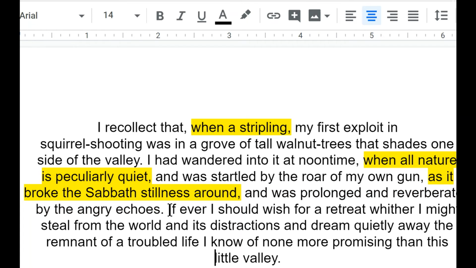Okay. If ever I should wish for a retreat, whither I might steal from the world and its distractions and dream quietly away the remnant. See, when you're reading this, you see all these ands and no punctuation. It's obviously something missing here. The key is just to know where to add the commas.